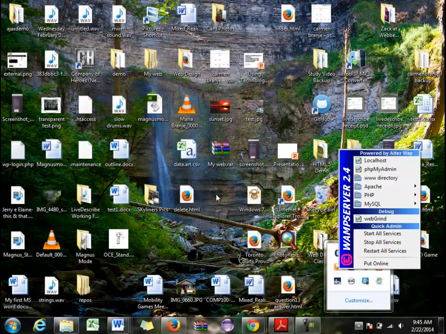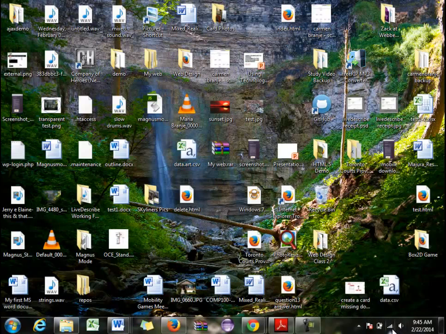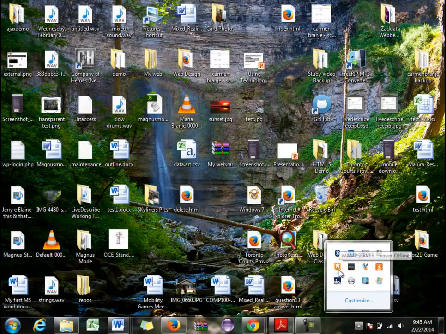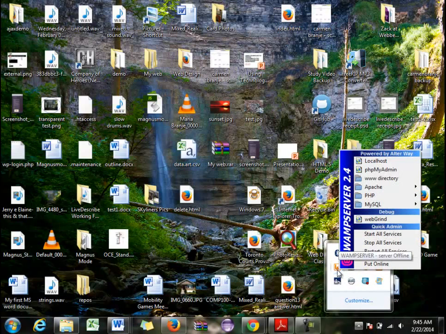But usually the workflow I use is a local environment to do the major grunt work, and once I've finished the majority, I upload it to the remote server and test it again. The server we're going to use today is the WAMP stack: Windows, Apache, MySQL, PHP. At the beginning of the year I showed you how to install that really easily.